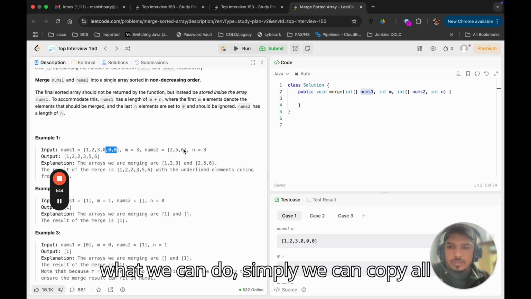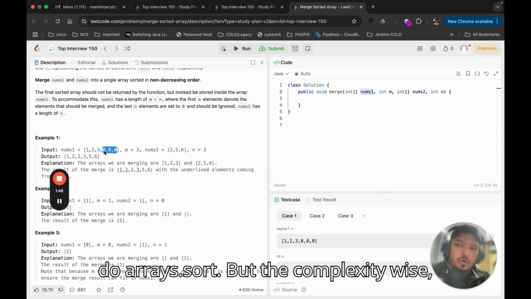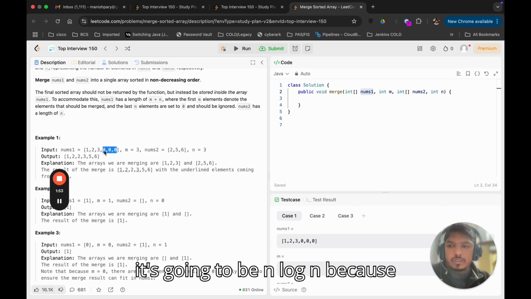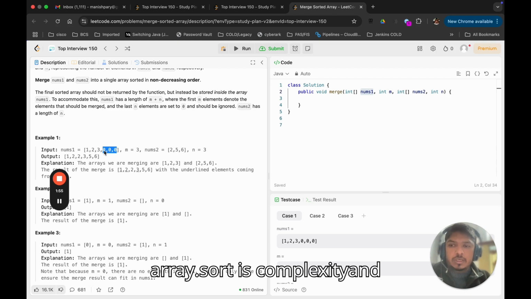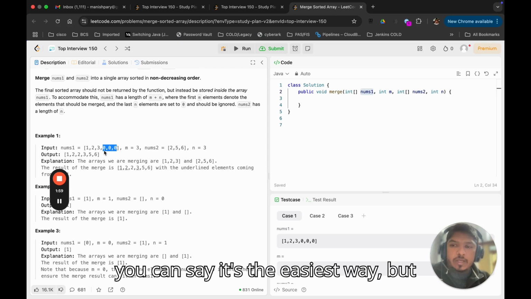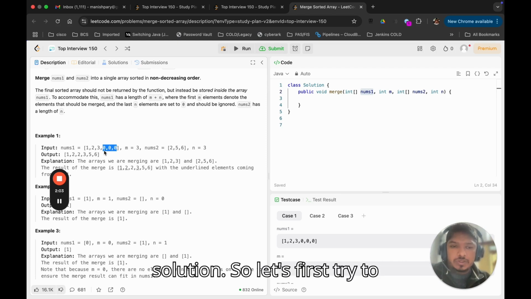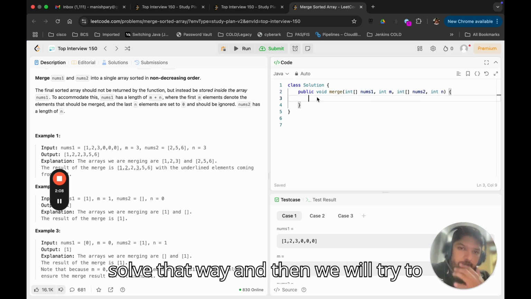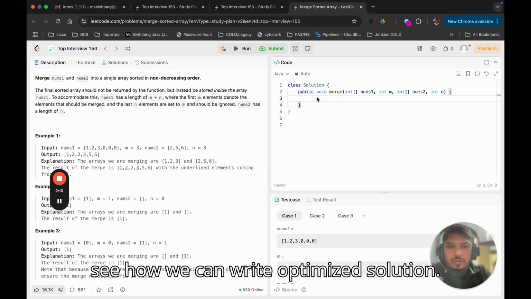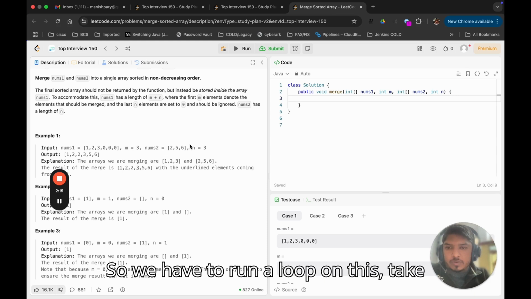So what we can do, simply we can copy all these, place them here and do Arrays.sort, but complexity wise it's going to be n log n, because Arrays.sort complexity is n log n. So that's a brute force way, or you can say it's the easiest way, but complexity wise it's not a good efficient solution. So let's first try to solve that way and then we will see how we can write an optimized solution.